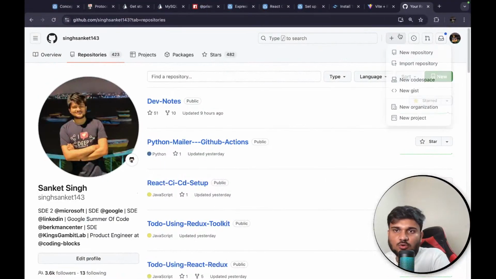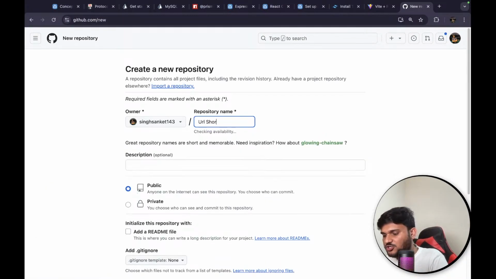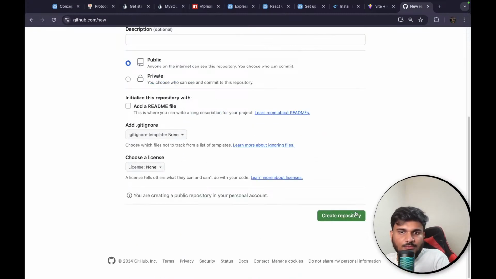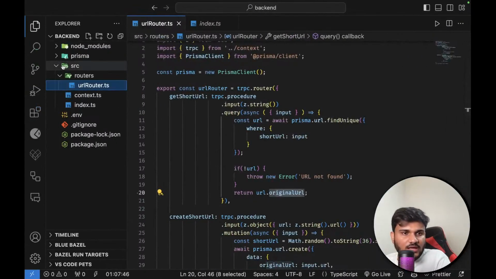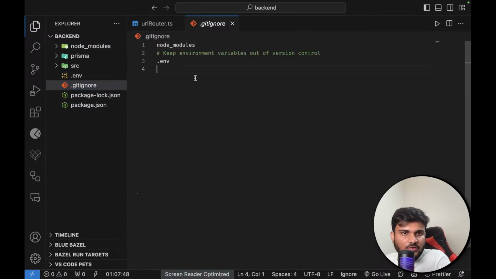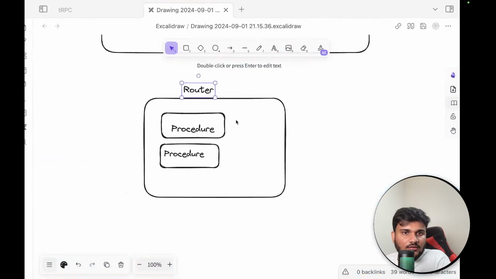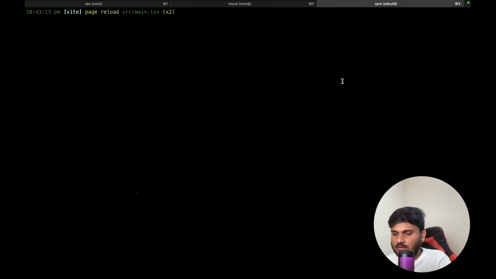Okay, so I'll just quickly upload this repo. I'll say URL shorty using tRPC. Okay, create the repository. And I'll do one thing inside my backend as well. Oh, I already have a git ignore. So this looks good. And now what I can do is come back to my repo.